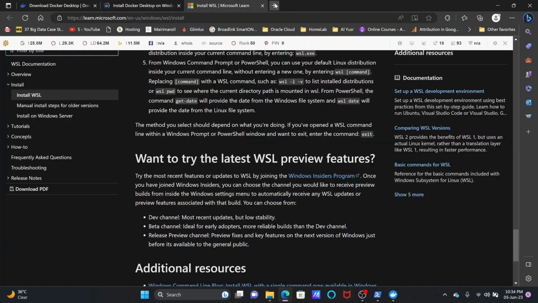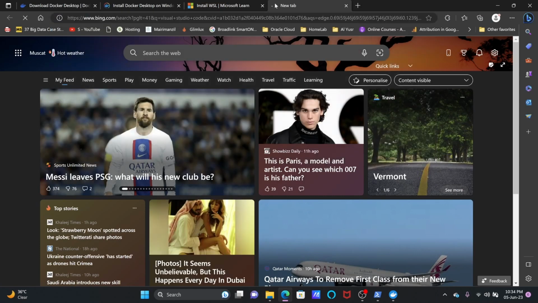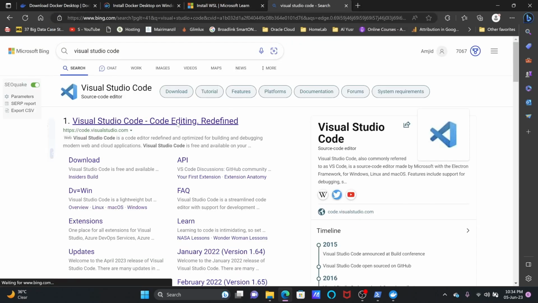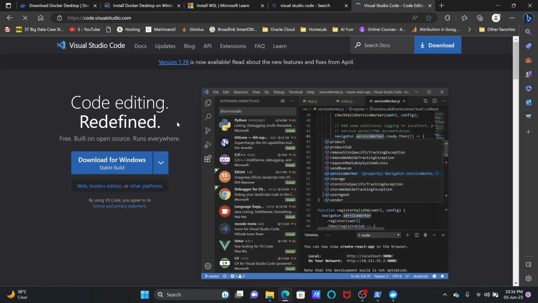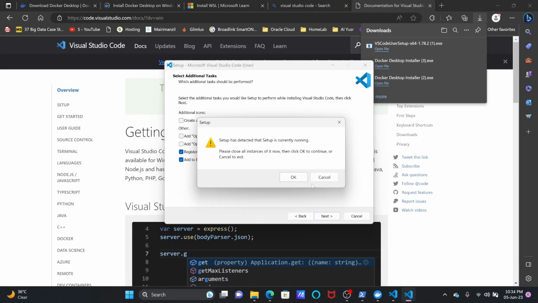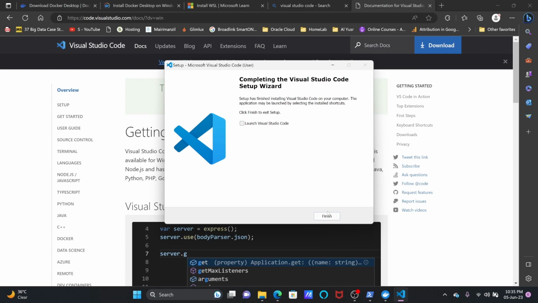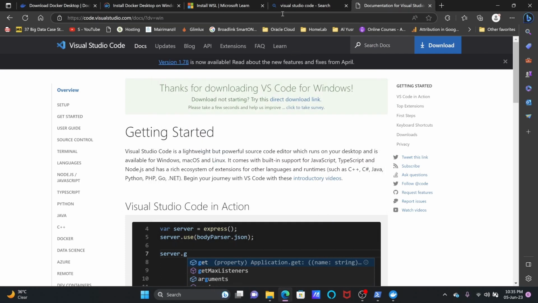I will highly recommend you to download Visual Studio Code. Visual Studio Code is a code editor. It makes code editing very simple and very easy. Download for Windows. All right, so I'll finish this setup here.